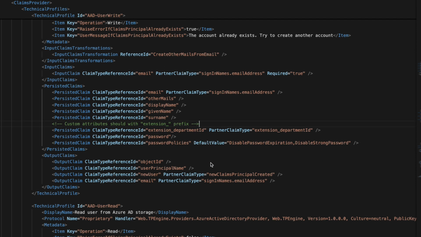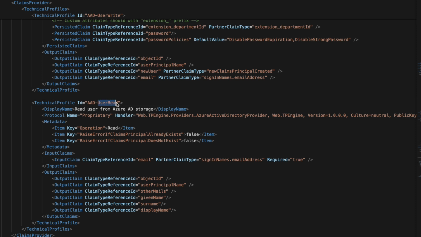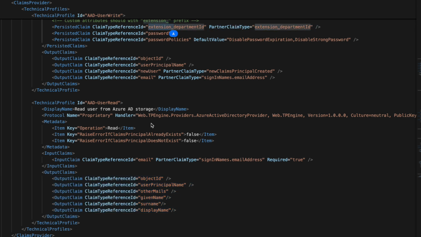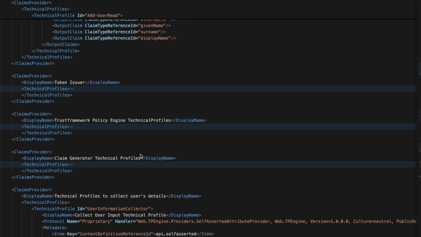The last essential technical profile which we need is user read. Here, in output claims, you can get data from already created user. Note that you can't get data of custom attribute this way. But you can rely on that value that you previously collected.